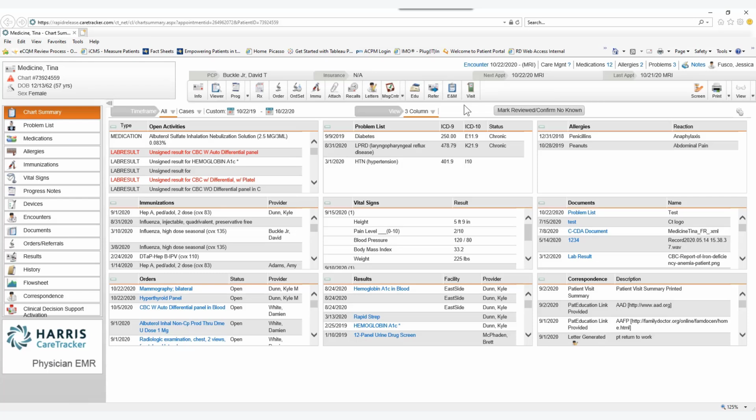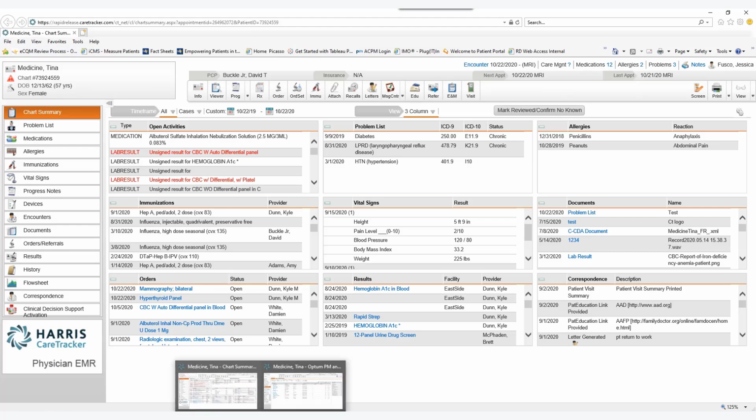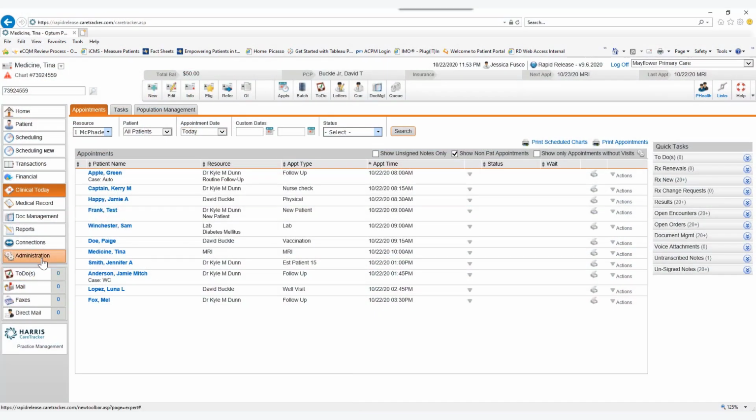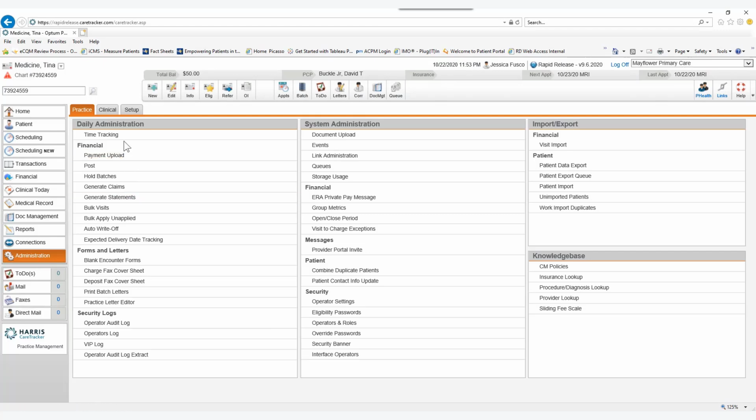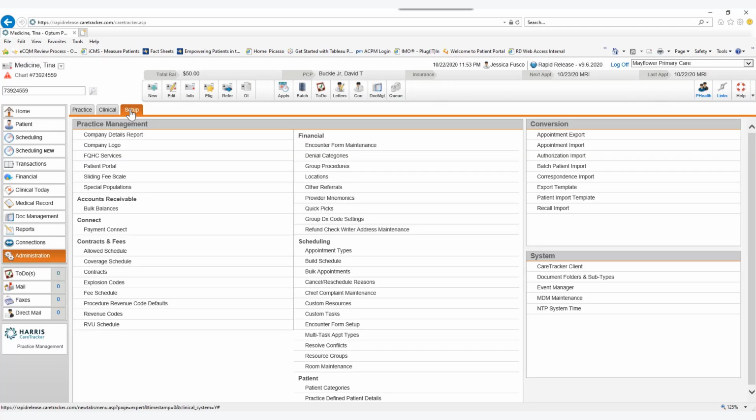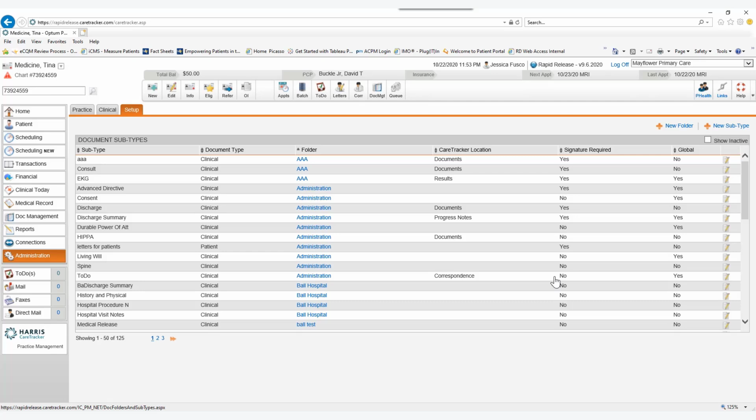Now, with folders and subfolders, again, this can be done inside the administration options. So underneath your administration options, we're going to go to Setup, which is this third tab here. And then underneath your system, Documents and Folders and Subtypes. So in here is where you can set up your subtypes and your folders that you want information scanned into.